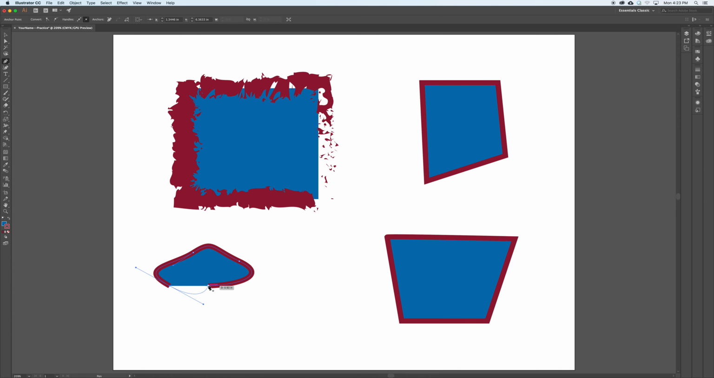Just kind of click back, and if I see that little circle in the bottom right of my pen, that means I'm closing that shape. Any closed shape can add a fill to it whenever after the fact, if it's a closed shape.